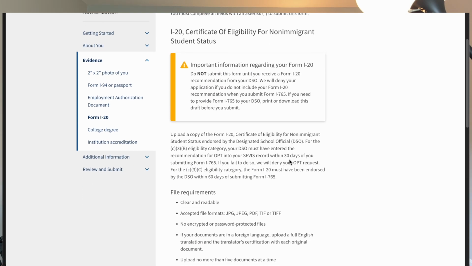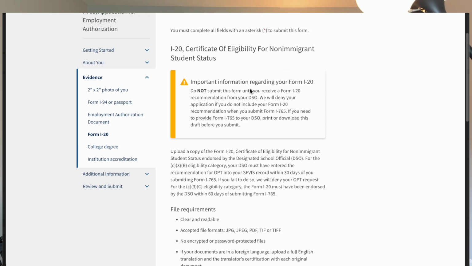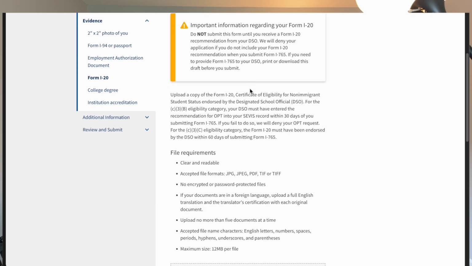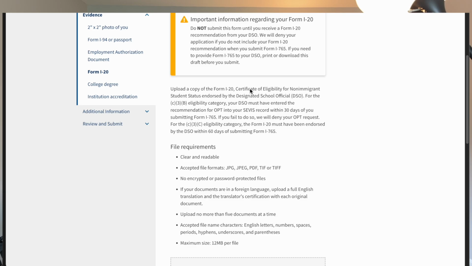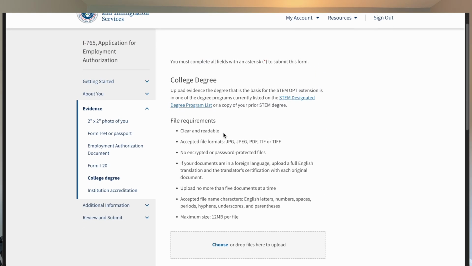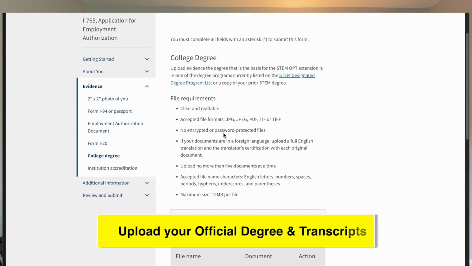Here it asks for your new STEM I-20. Make sure you upload your I-20 with your signature and your DSO's signature. Don't forget your signature on your I-20. Sometimes we forget to sign our I-20. So make sure you sign it, scan it, and upload it. And click on next. Here it asks for your college degree. Make sure you upload your official college degree from your college and your transcripts as well.